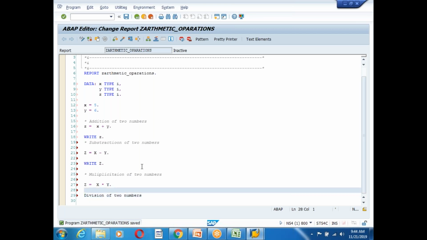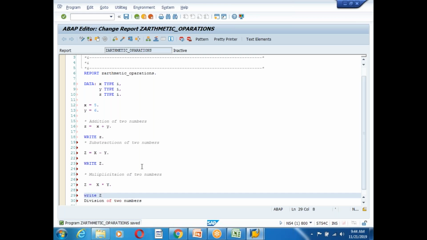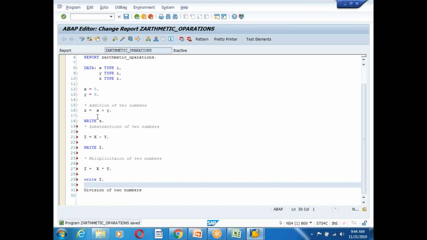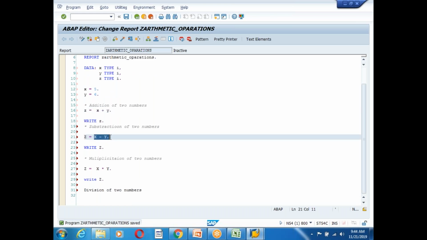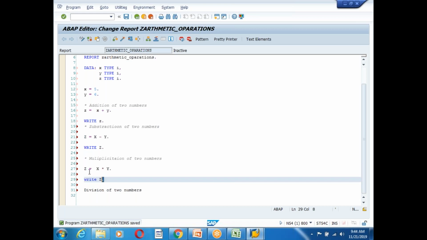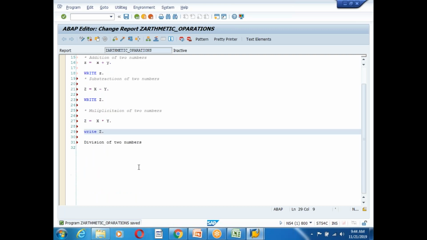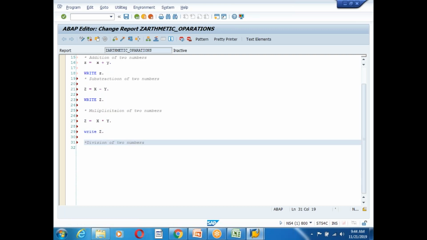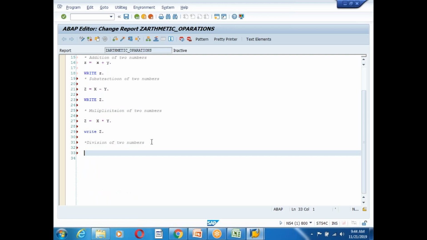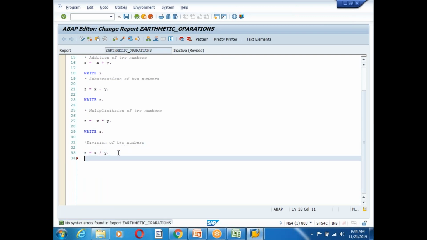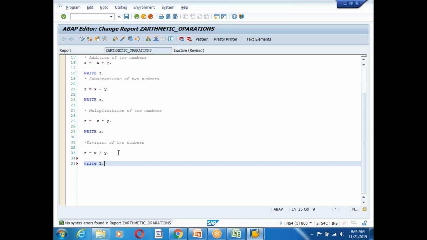We need to write output the data z, and it will replace, guys. Here the addition is the value of z. Whenever you do the subtraction, the old value will be replaced with the new value. Whenever you multiply, the old value is replaced with the new value, guys. Replacement is also possible. You can assign the values, you can replace the values, and the division of two numbers is z equal to x divided by y. That's it, guys. So pretty printer, and we have to write z.